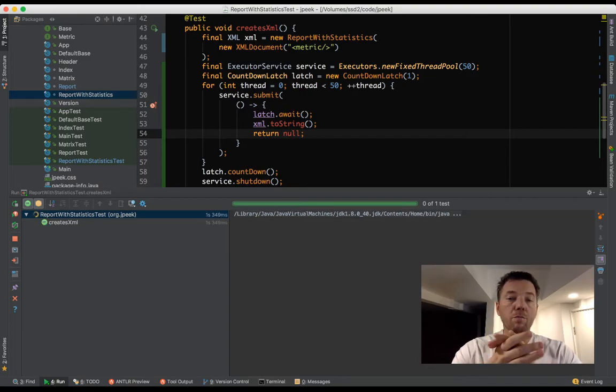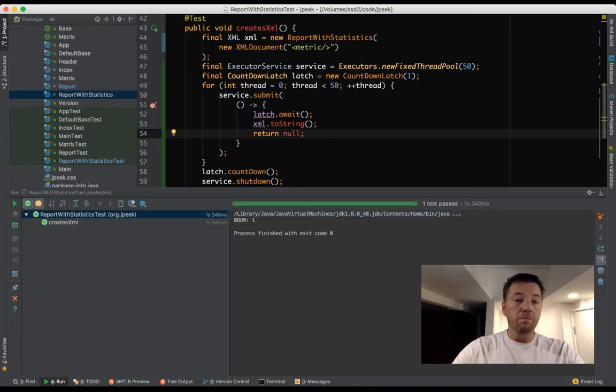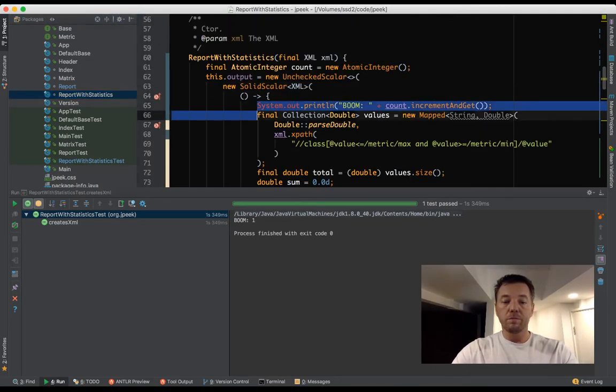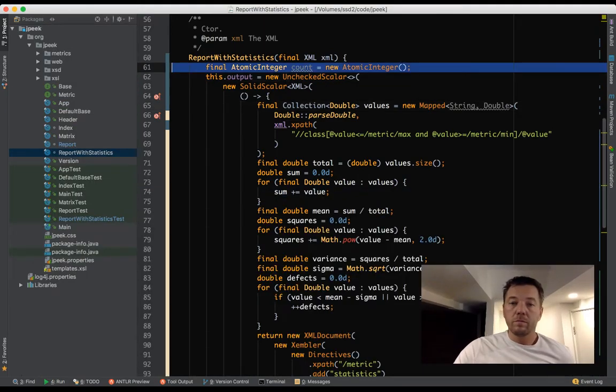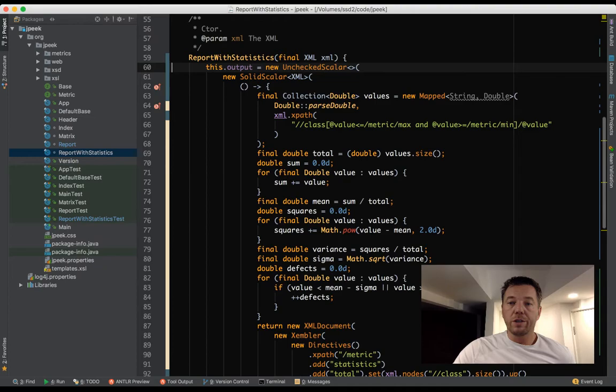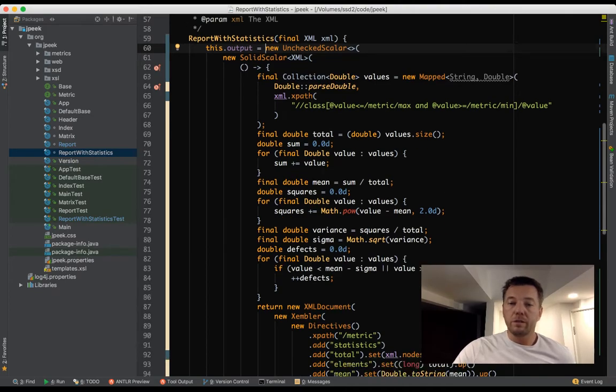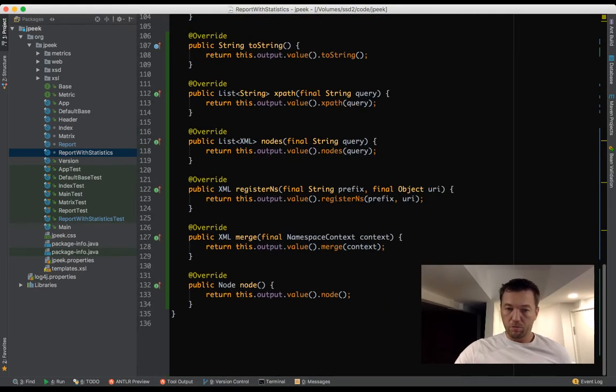It's a pretty new library, but it's pretty stable. I'm using it in multiple projects already. You see, it works perfectly fine, and that's how our code looks. Unchecked solid scalar. We create the scalar, and then it just works inside. That's all I wanted to show you.